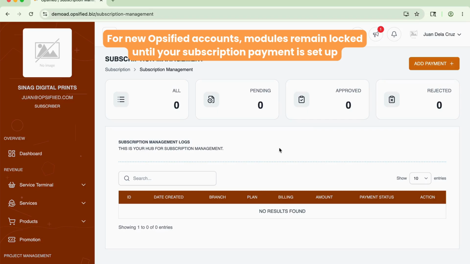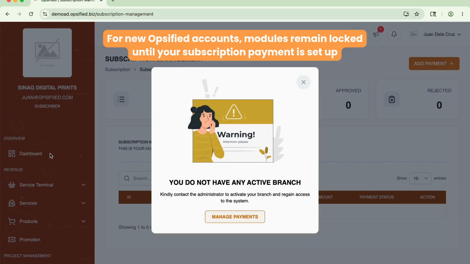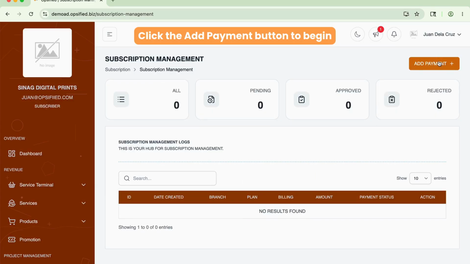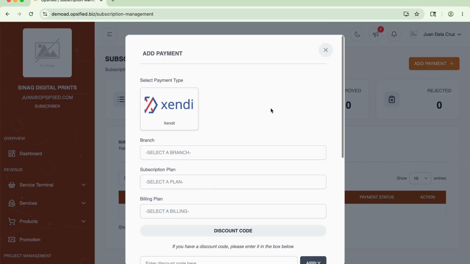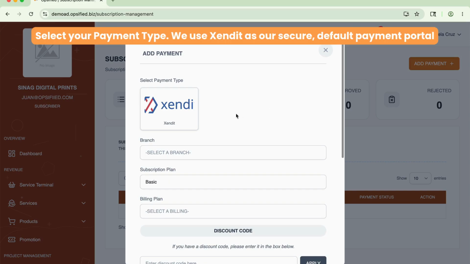For new Opsified accounts, modules remain locked until your subscription payment is set up. Click the Add Payment button to begin. First, select your payment type. We use Zendit as our secure default payment portal.